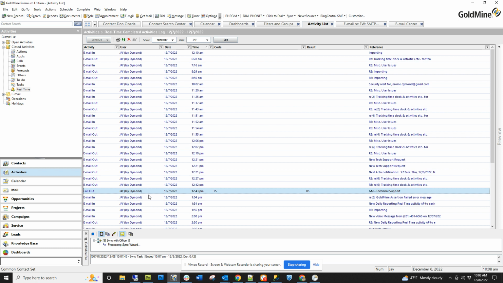The other thing he wanted to do, and I'll show you here in a minute, is he wants to be able to identify where there's gaps of time, where there might be a gap of an hour or more between one activity and another. We can't do that here in GoldMine in this activity list. Nor can we email this report automatically through GoldMine.